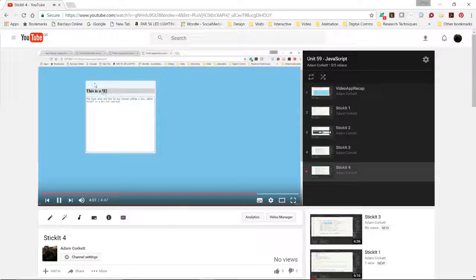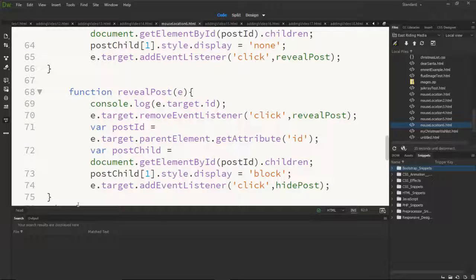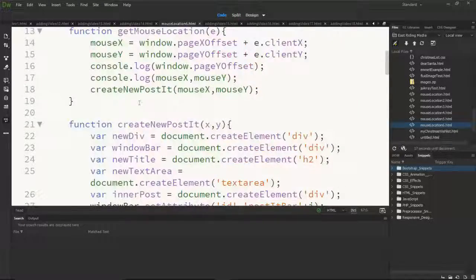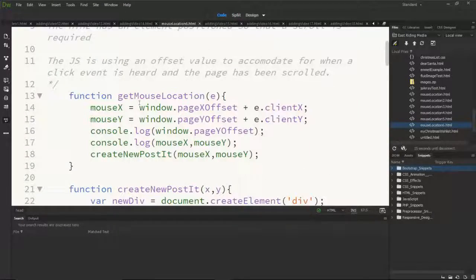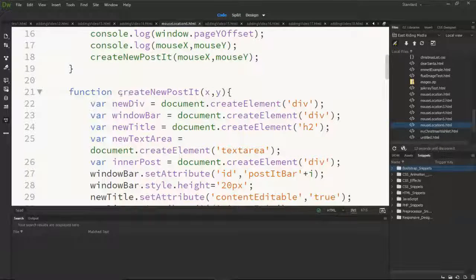Okay, so a solution to the example given in StickIt 4, the last video, where we have a post-it that has got a heading and a text area and is collapsible based on a click on the bar at the top, is in the create new post-it function. We've added in some additional bits of information.